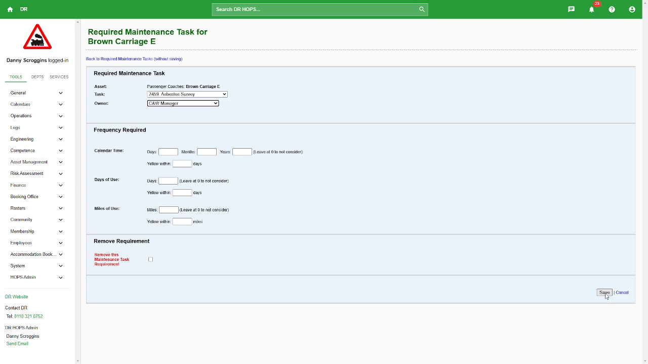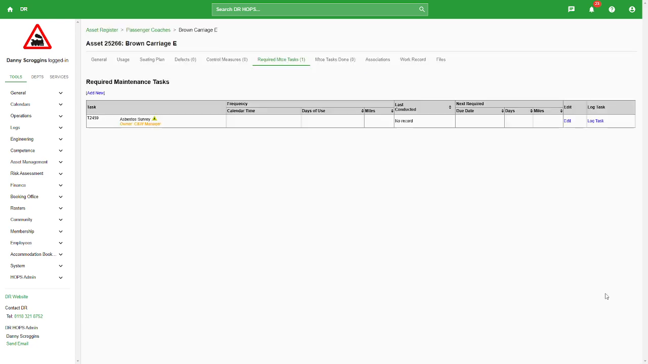If your system is different, and if you think, no, that's not acceptable, I want to do it every year, then of course that's absolutely fine. You can put in a requirement of 1 year or any of the other requirement options for a maintenance task. So there's the asbestos survey now required on carriage E. I will of course add it to all the other carriages to make sure that everything that could possibly need an asbestos survey or could possibly contain asbestos gets the survey.